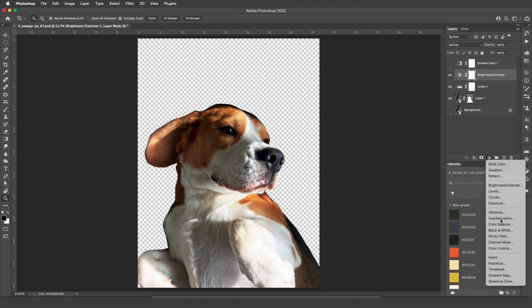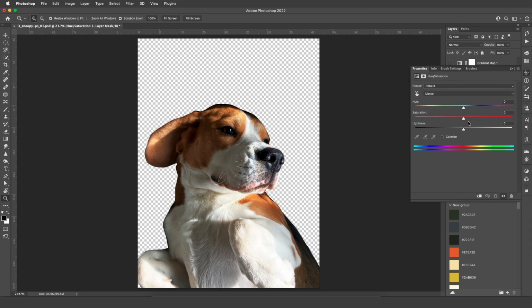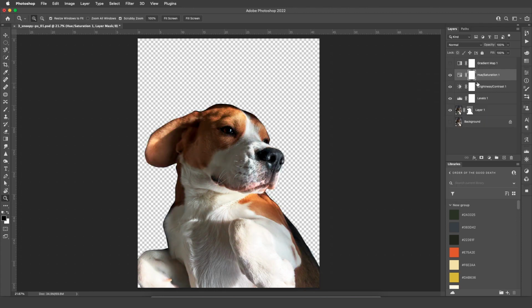And then hue and saturation, this is one that you'll probably end up using a lot. You can decrease the saturation, make it a black and white image, or you can change the color hues of the dog altogether. I'm just going to get rid of that since I don't really want to mess with the hue and saturation for this layer.